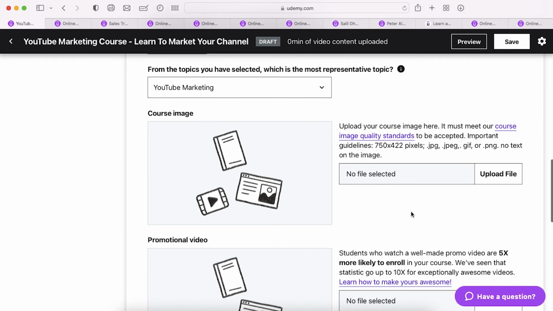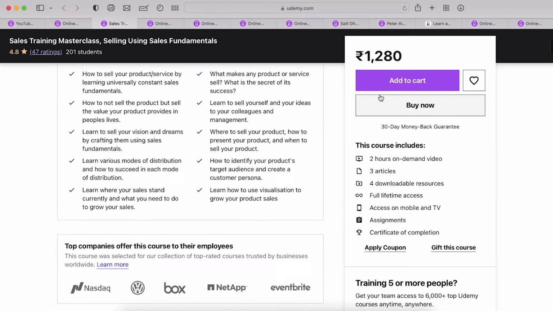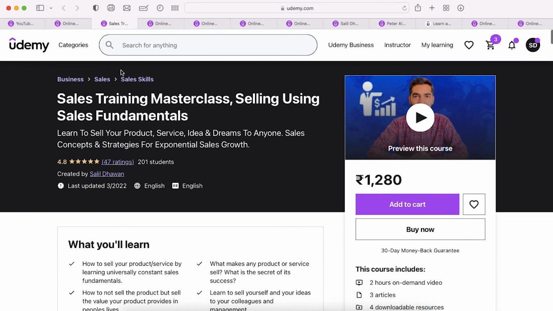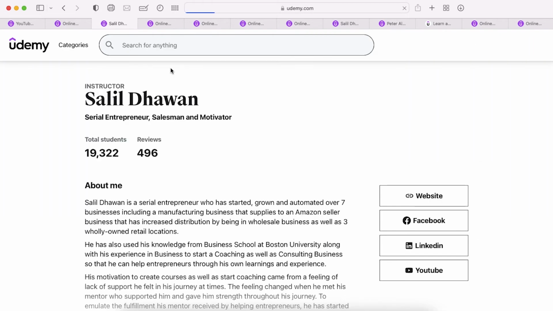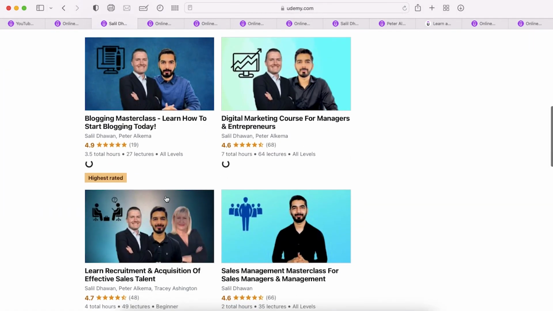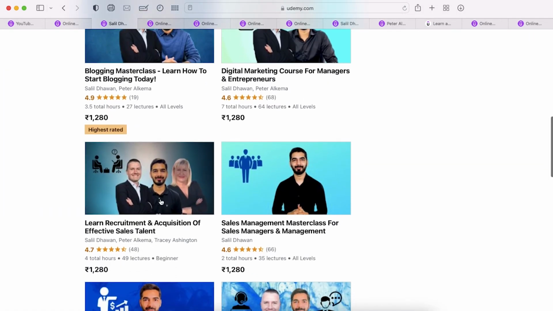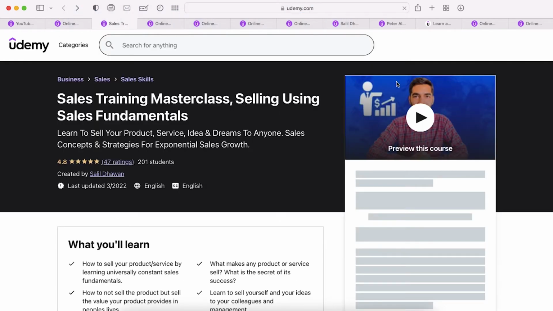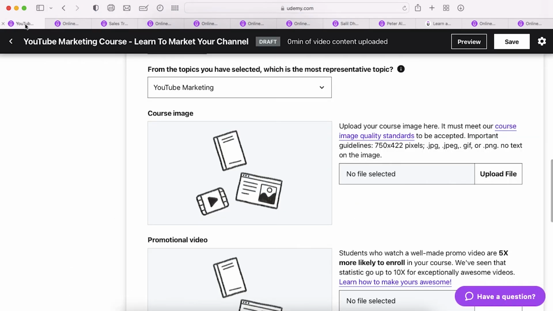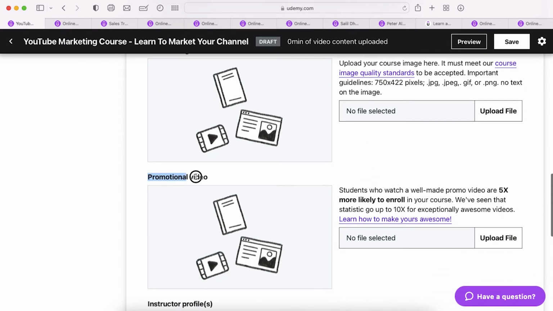Here you have to upload a course image. So the course image, in my case, this is the course image. In general, when you go to my profile, it will not have this plus sign. It will just look something like this. This is the course image. But then when you go on the course page exactly, you will see a plus sign. That's because it is asking you to upload a promotional video.